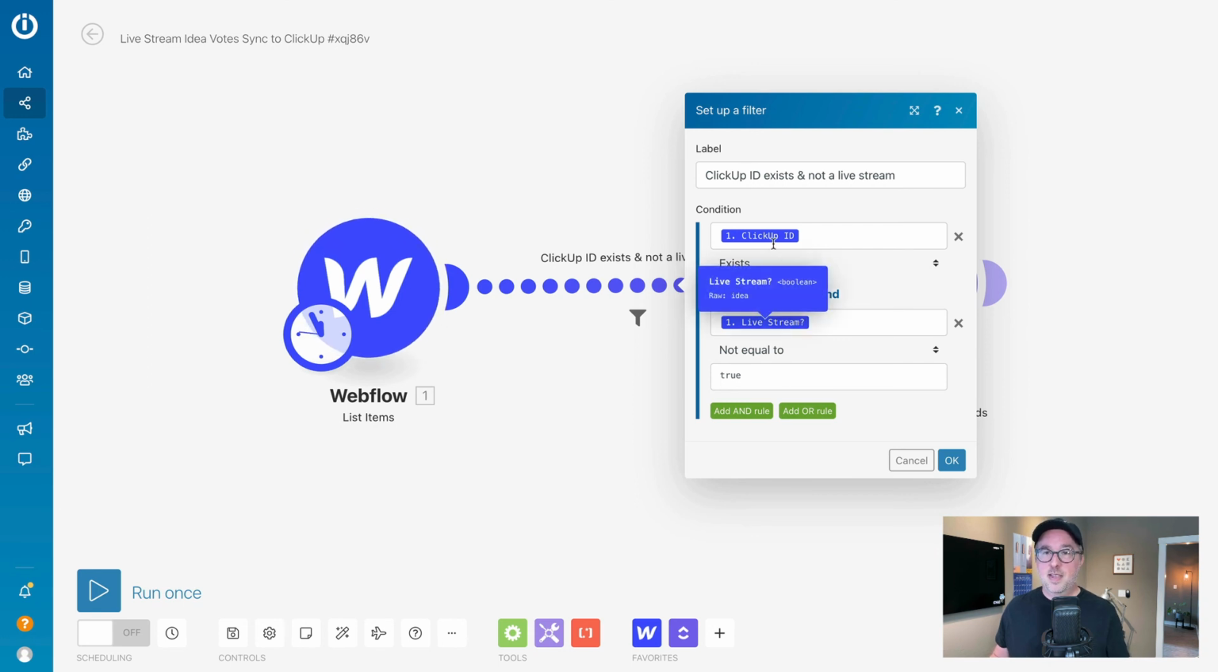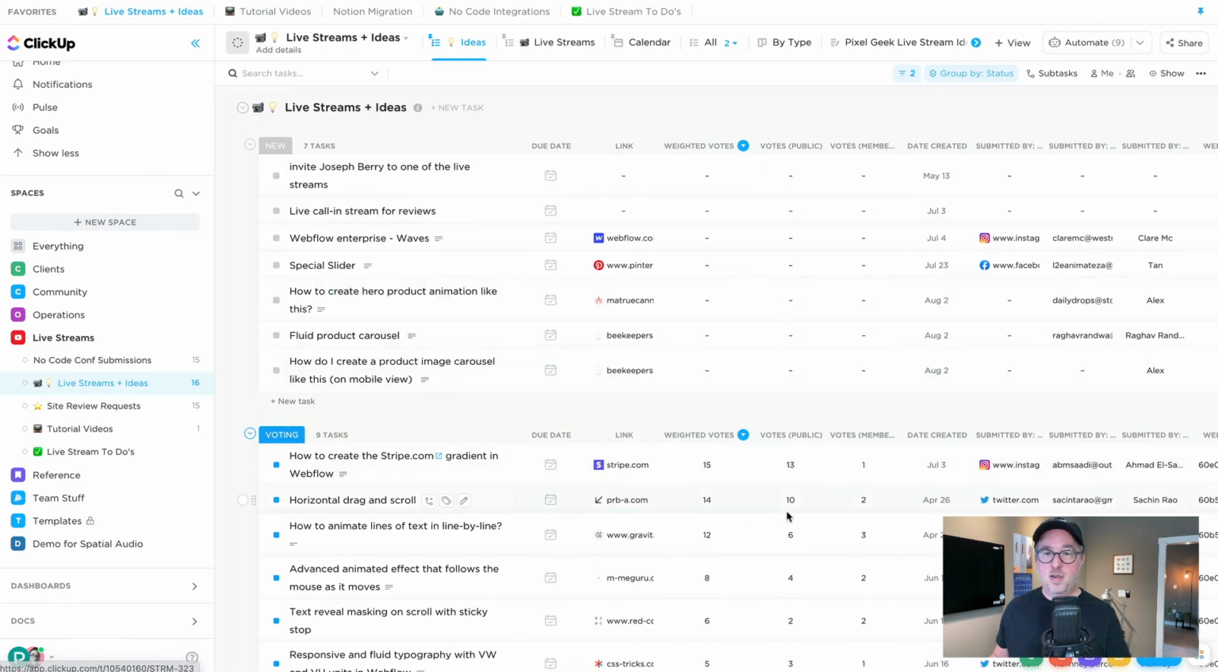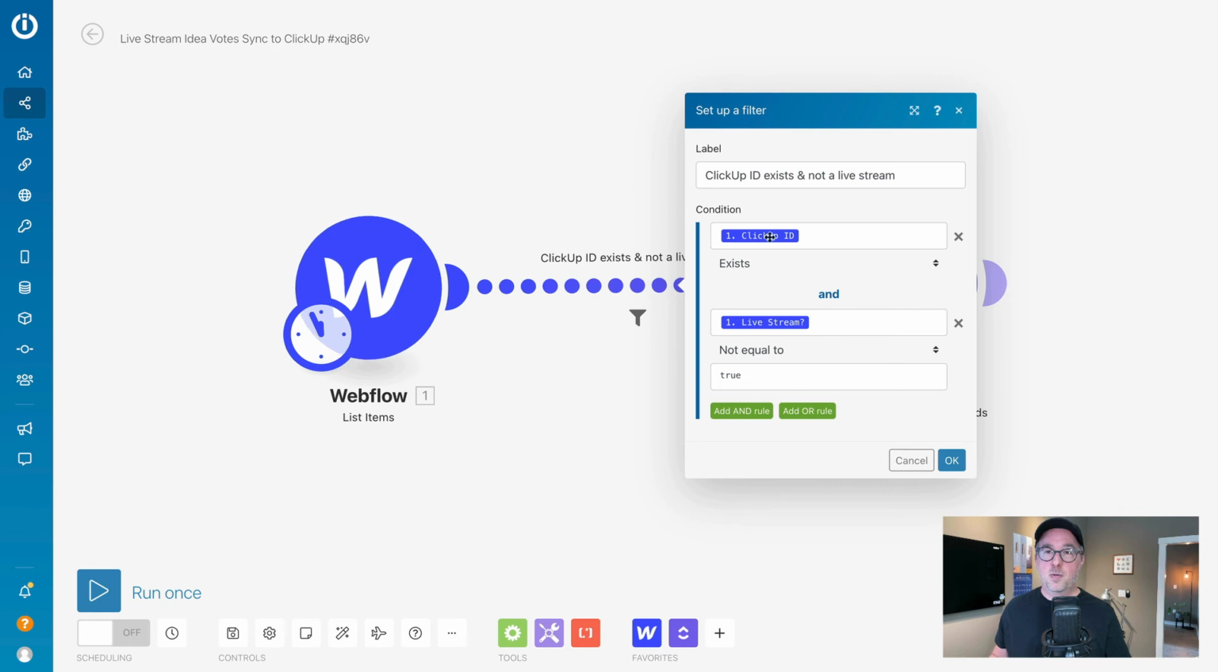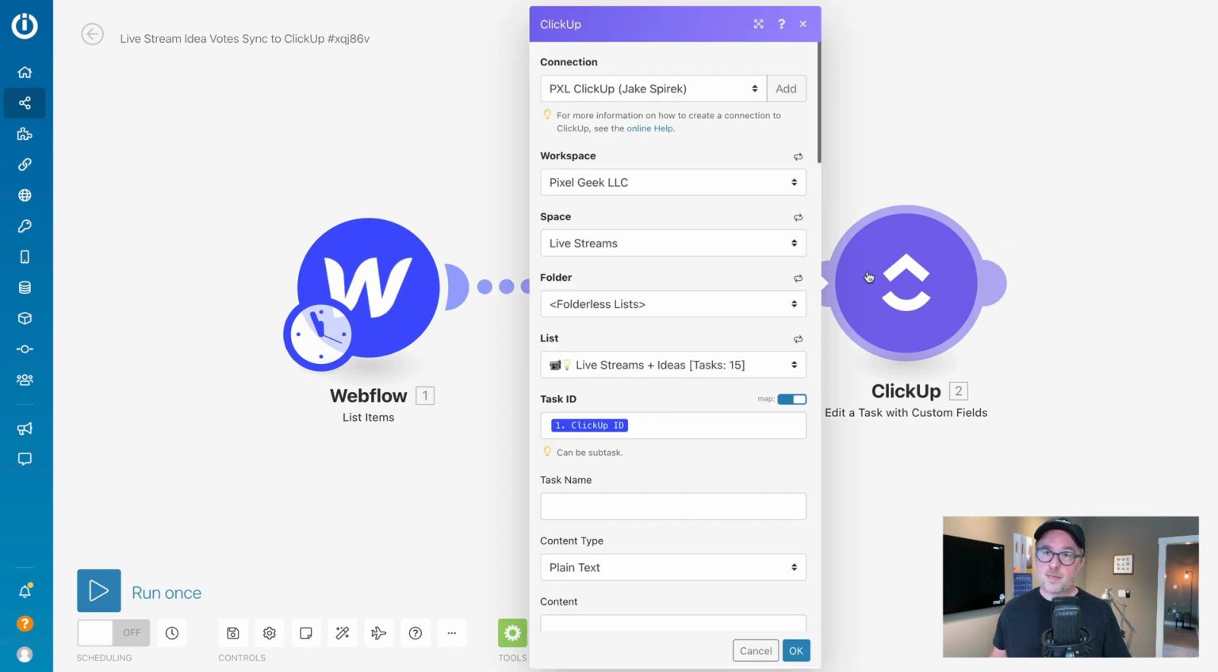The main reason there being we need the ClickUp ID to write back that information with the votes. So we want to make sure that exists. Otherwise, it's a waste of pulling that information. And we also want to make sure that it's not a live stream because, again, there's no reason to count the votes for those. So all we're going to do now is then, if it makes it through that filter, we'll just edit that task once it comes through. So that's actually why I had added that ClickUp ID field on the Webflow side. So we map this to the ClickUp ID.